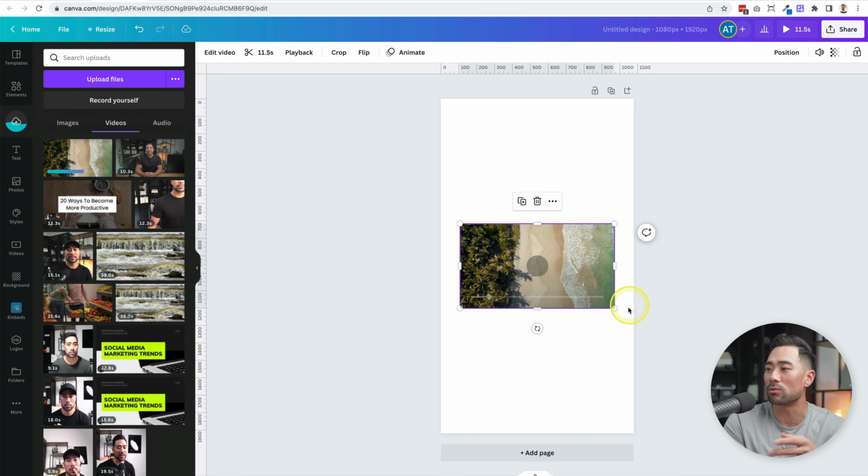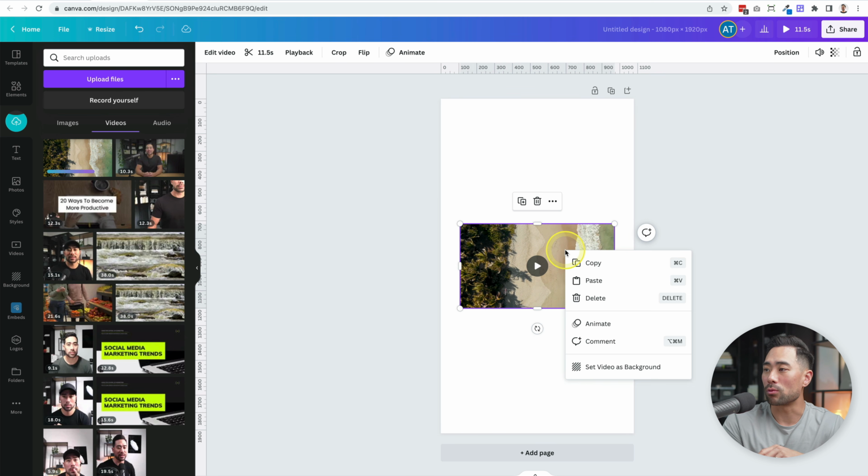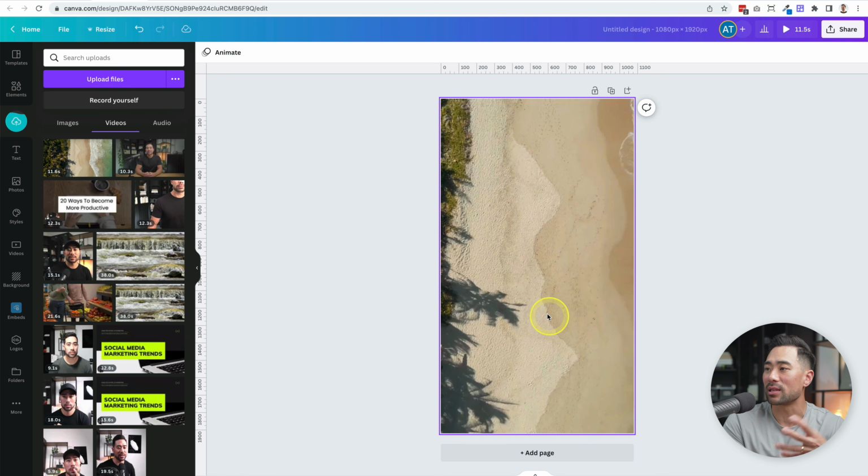Now that should drop it right where you want it. And this is now time for us to adjust the video so that it fits. A simple way to do it is to simply right click, then click on set video as background. Click that once and now we've got it. Now we also want to make sure we select the right kind of area of that video and crop it.